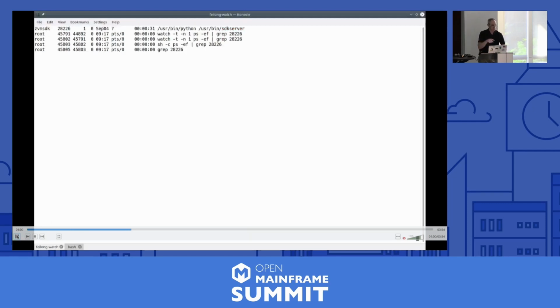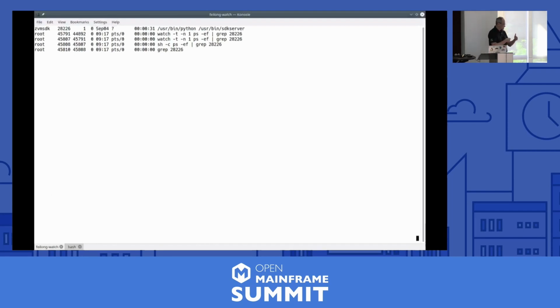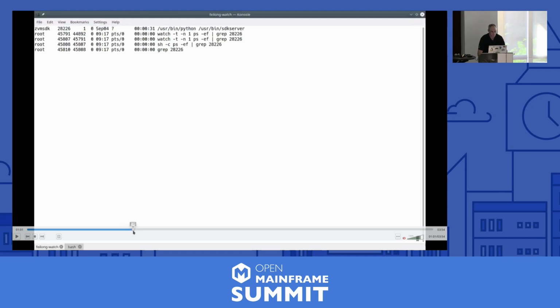It's just going to, see the numbers are updating. These two columns over here are being updated. That's the process ID information, the parent process ID information. Every second that's being updated, and right now the SDK server is not doing anything. It's just sitting there waiting to receive a request. So let's go a little further, a little faster.